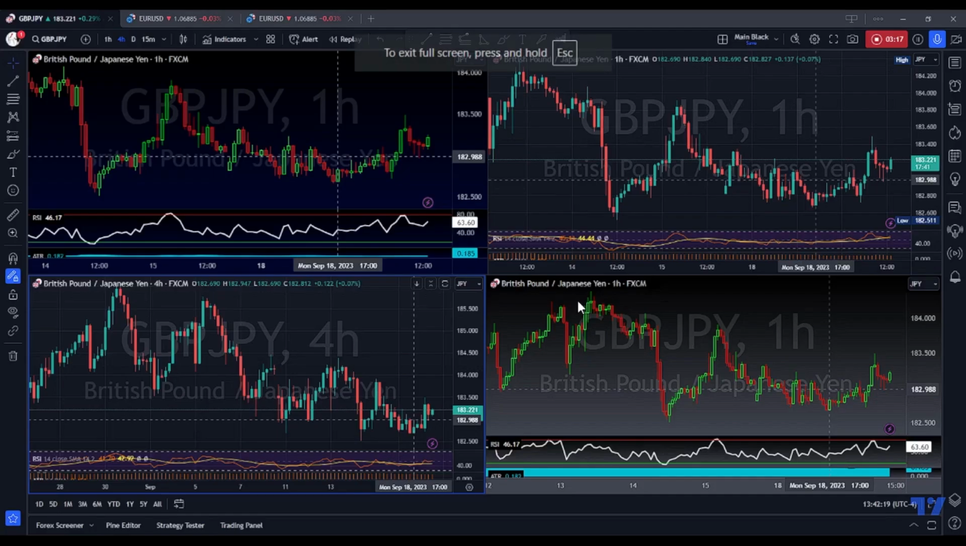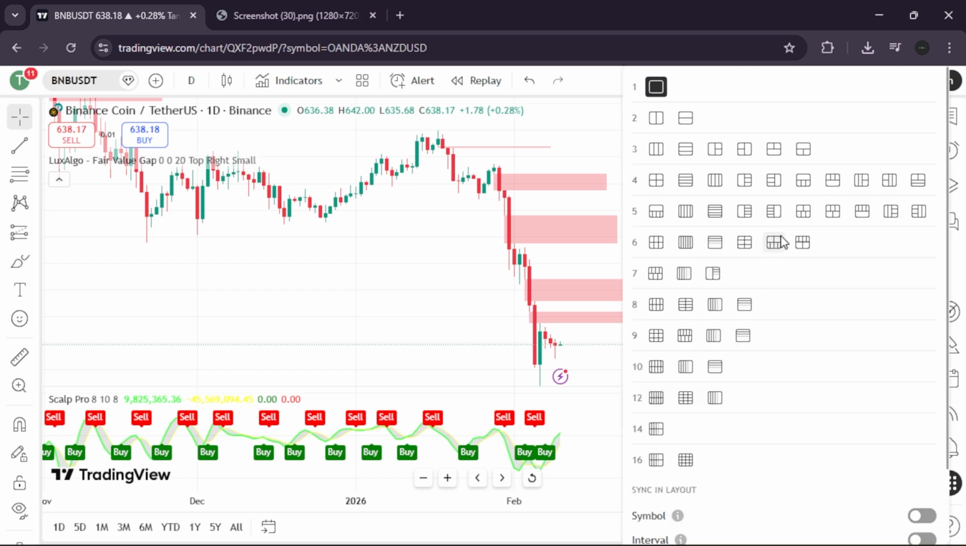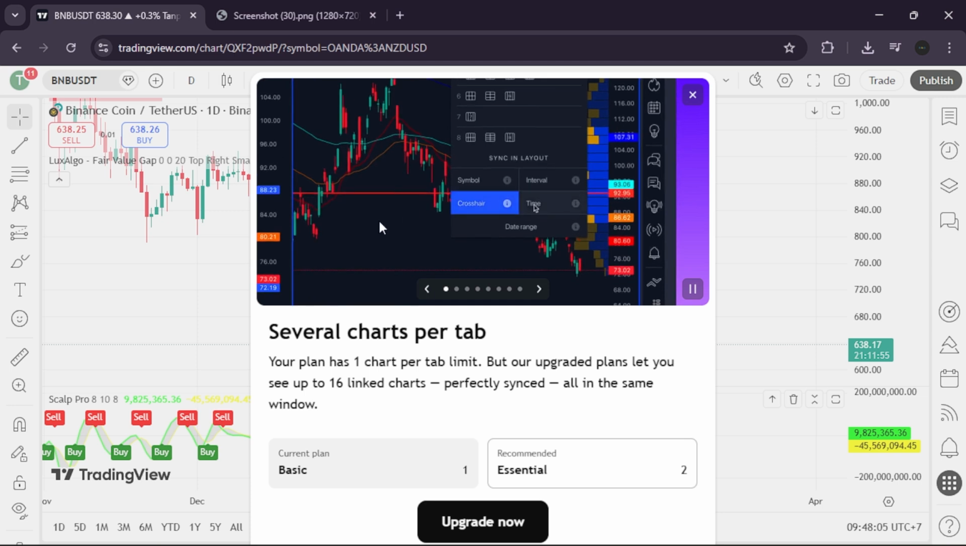Step 3. Understanding the multi-chart logic. We're finishing with a quick explanation of how these split screens behave. We do this because it's important to know how to keep your data organized without manual repetition. Only one chart is active at a time. Look for the blue border around a specific pane. This tells you which chart will respond to your keyboard shortcuts or indicator additions.